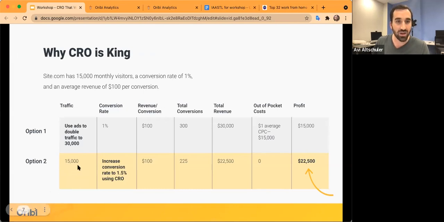Let's stick with our existing 15,000 monthly visitors, right? We've not increased our traffic at all. We are only engaging in CRO in this model. And instead, by optimizing our funnel and engaging in CRO in a meaningful way, we actually increase our conversion rate from 1% to 1.5%. It's a totally doable, totally reasonable goal. Okay, we increase our conversion rate from 1 to 1.5%.